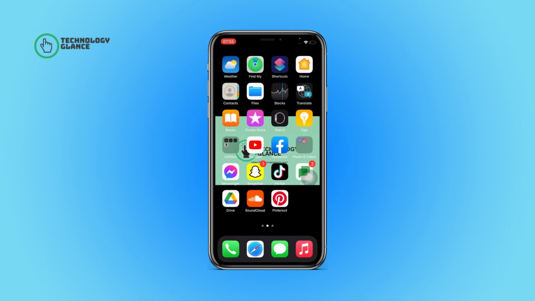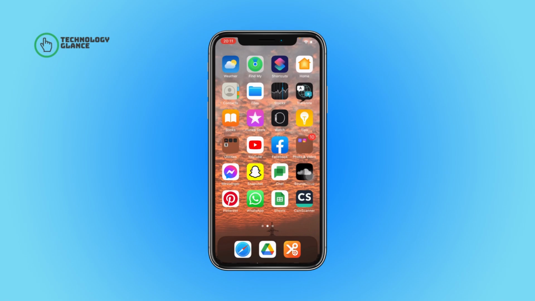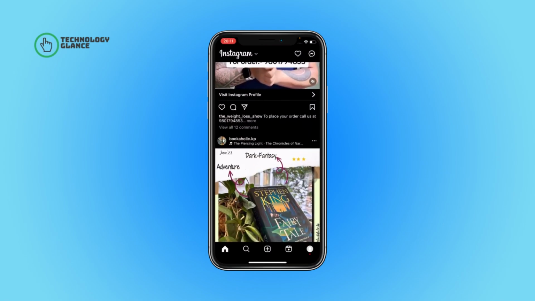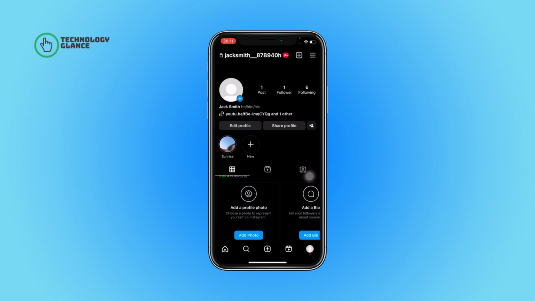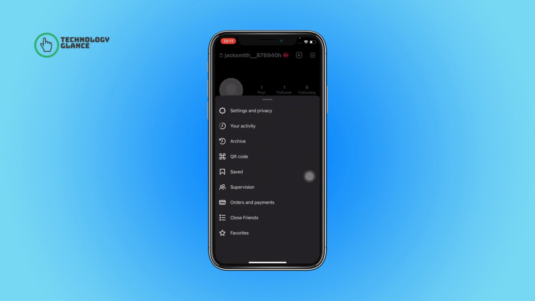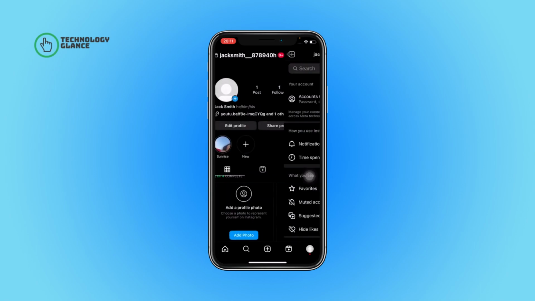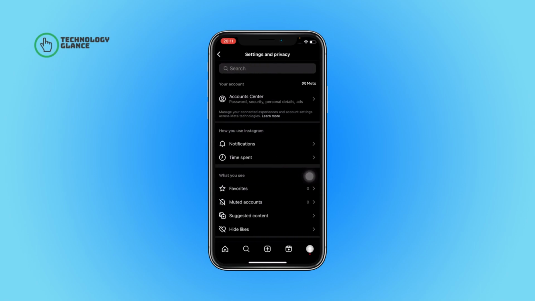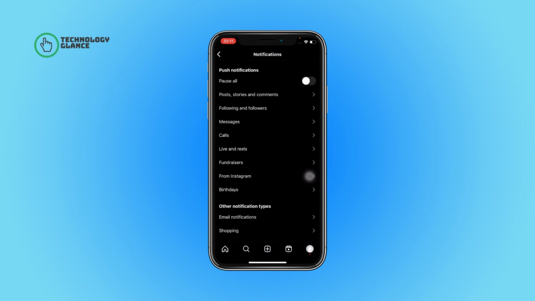Without further ado, let's get started. First of all, open the Instagram app on your device. Now tap on your profile icon. Then select hamburger menu and then open settings and privacy. After that, tap on notifications and then select live and reels.